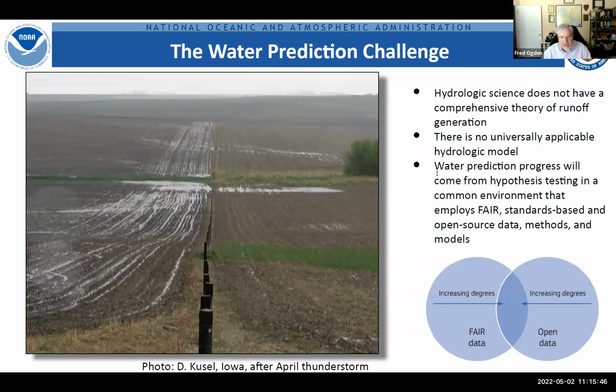So the water prediction challenge is significant. Hydrologic science does not have a comprehensive theory of runoff generation. There's no universally applicable hydrologic model. Water prediction progress will come from hypothesis testing in a common environment that employs fair, standards-based and open source data, methods, and models. That's, I think, a very sophisticated view of the state of the problem. Next slide, please.